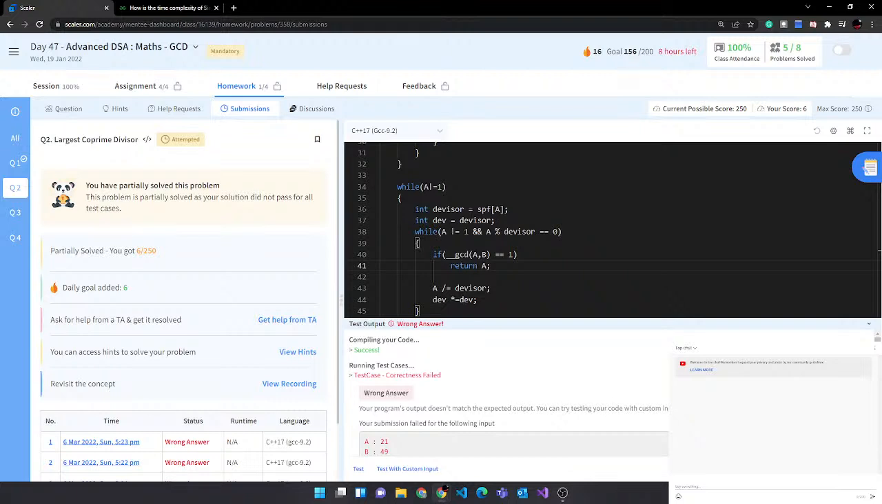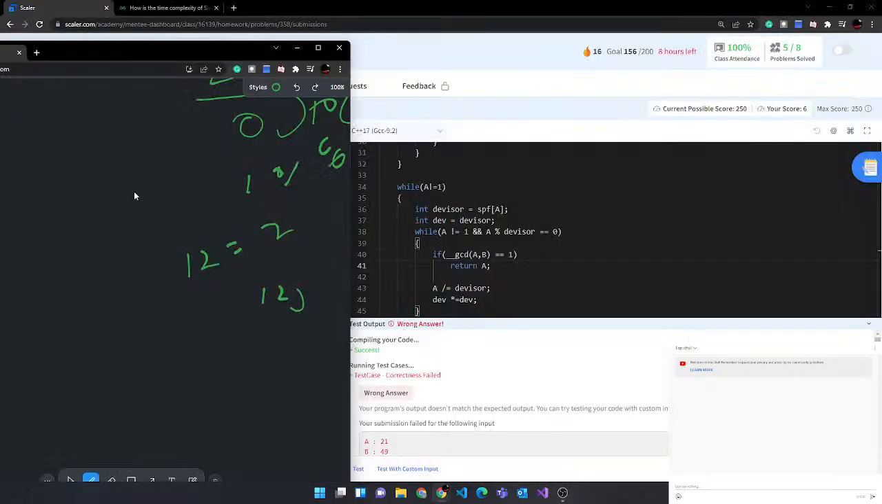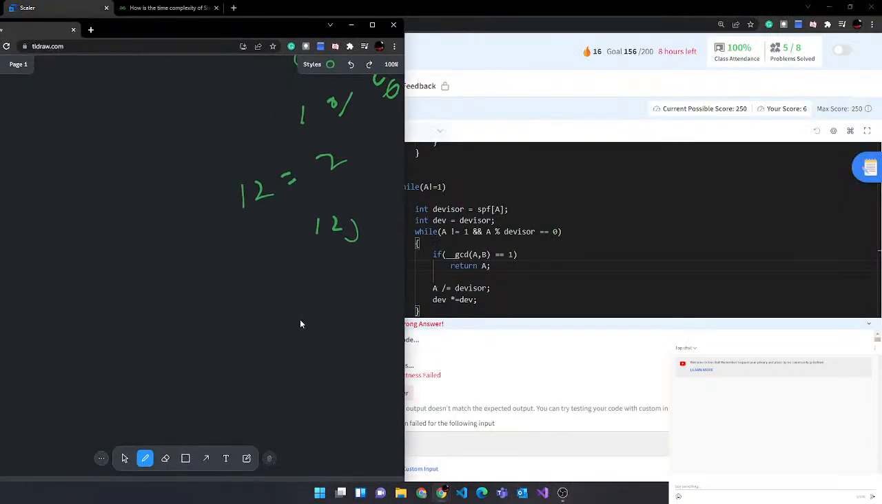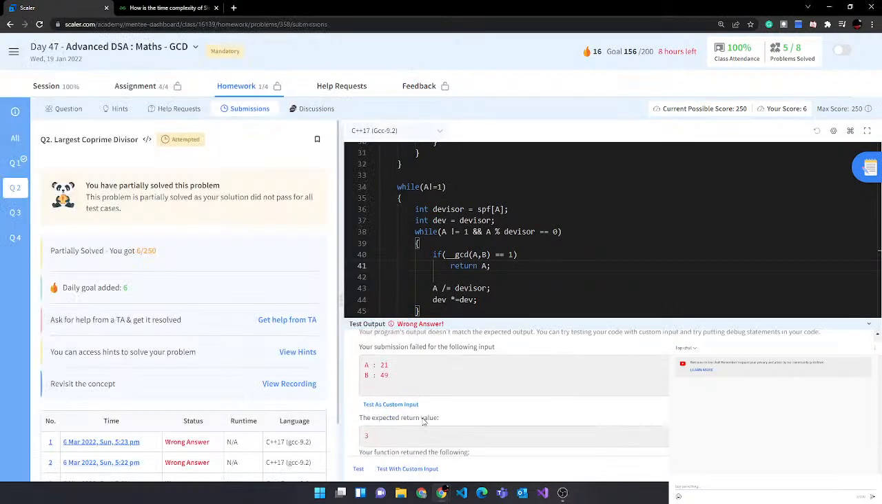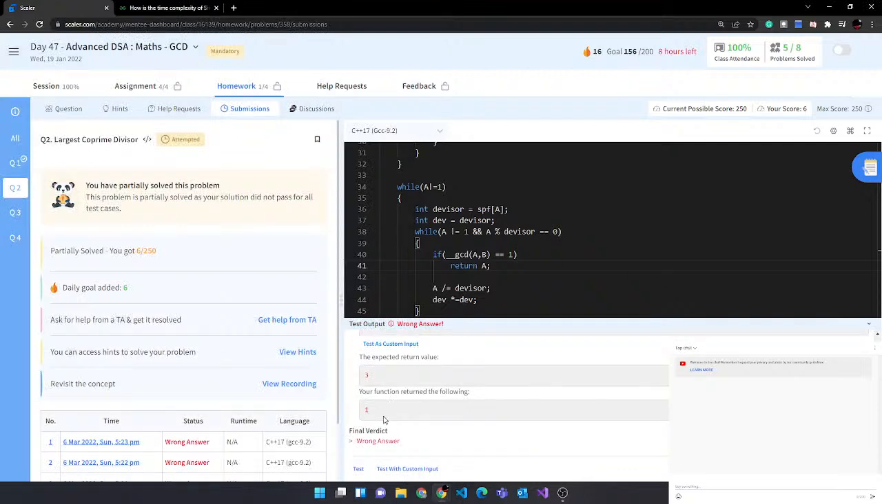So we're going through each divisor of A, right? We go A by 2, then A by 2 again, whatever. What is the test case that is failing? We don't need that though, but whatever. The test case is 21, 49. Your function returned 1 rather than 3.